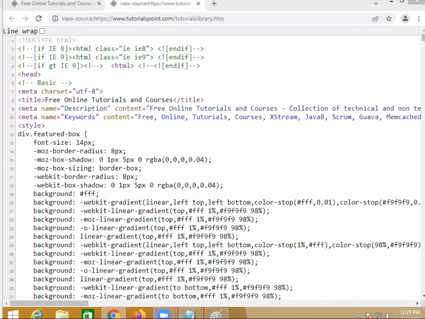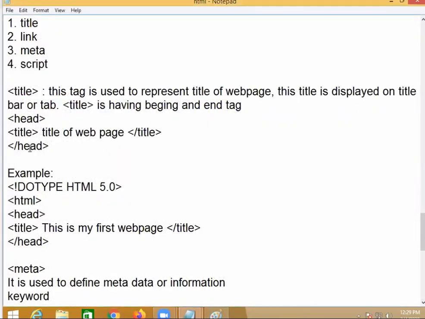Anyway, we'll talk about this in detail: the meta tag, link tag, script tag and style tag, and everything.